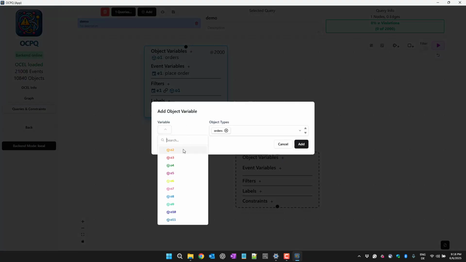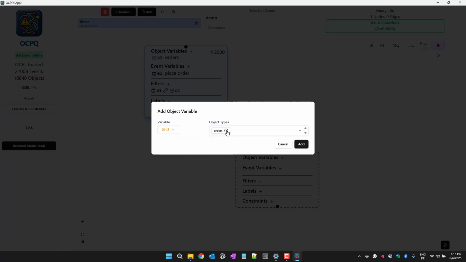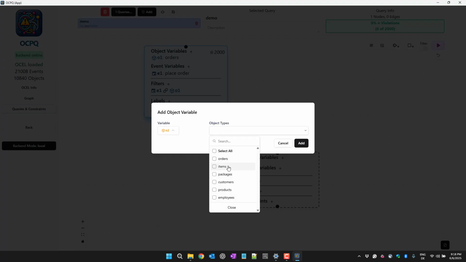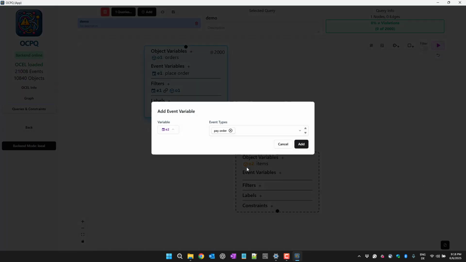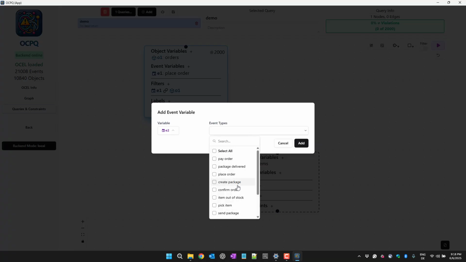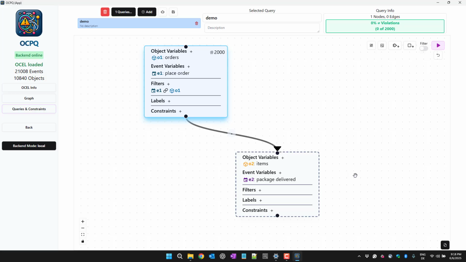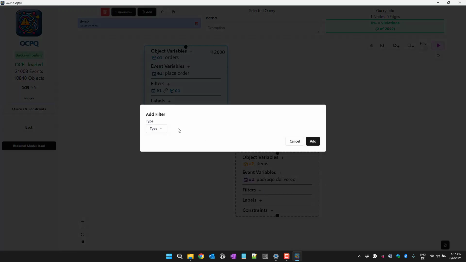So now I can create here an O2 based on items, right? So now we have orders here and items here, and now I can do the same thing, right? I can now create an E2 of event type, for example, package delivered, as I did earlier, but now it is distributed over two schemas. Of course, I need to relate them, right?